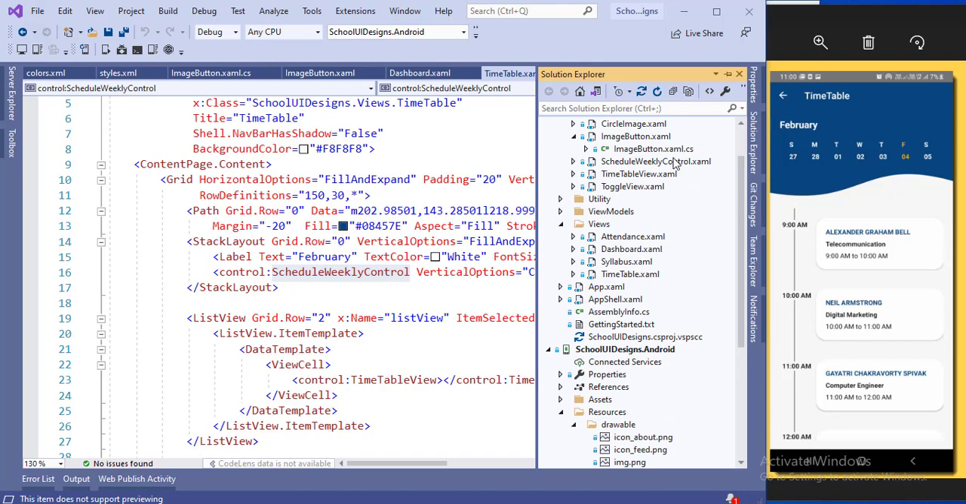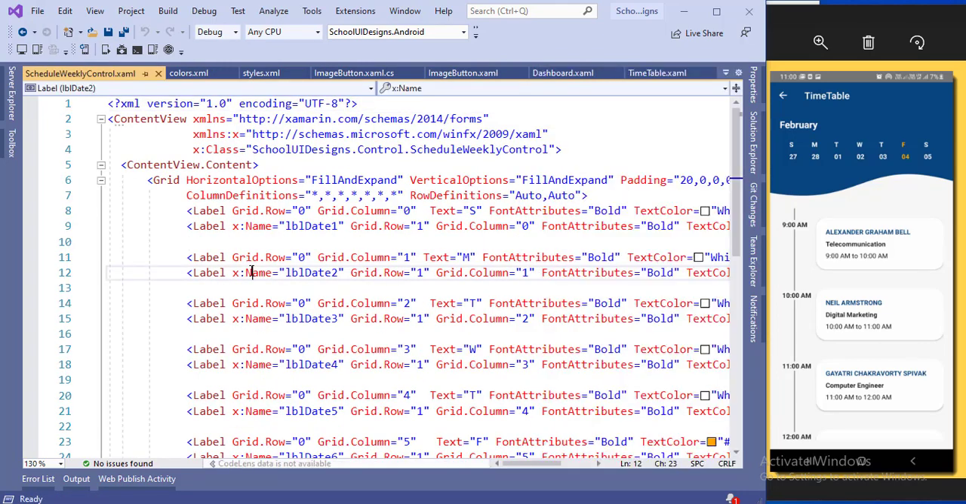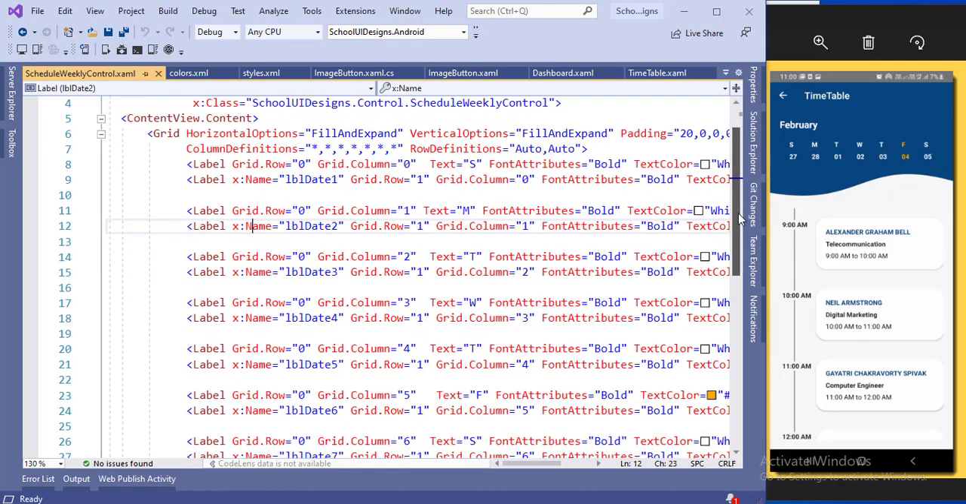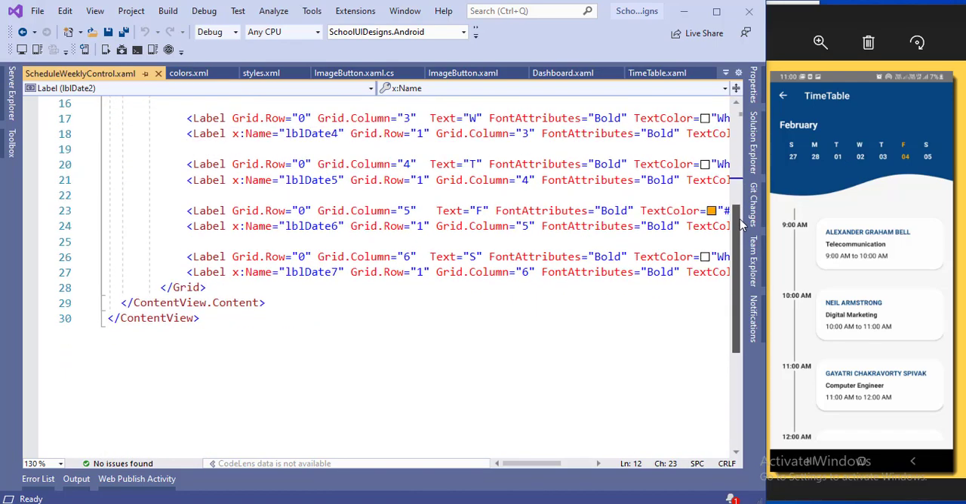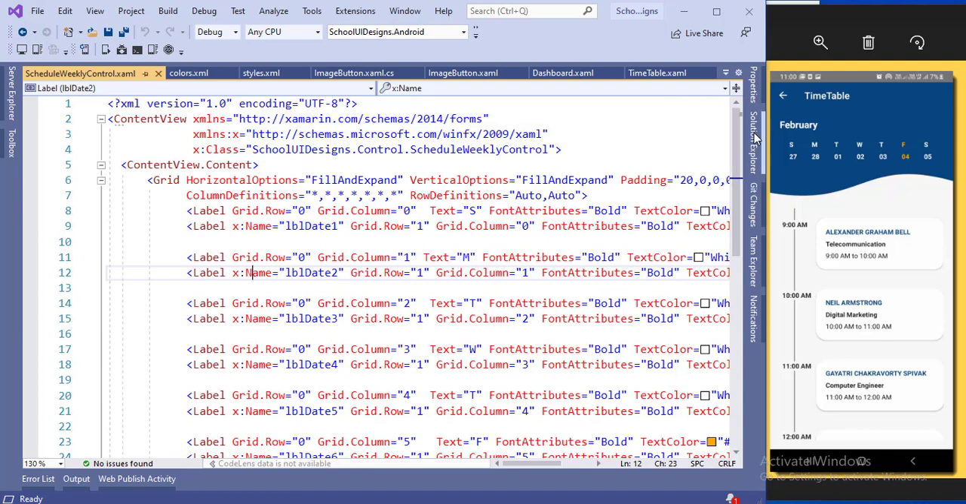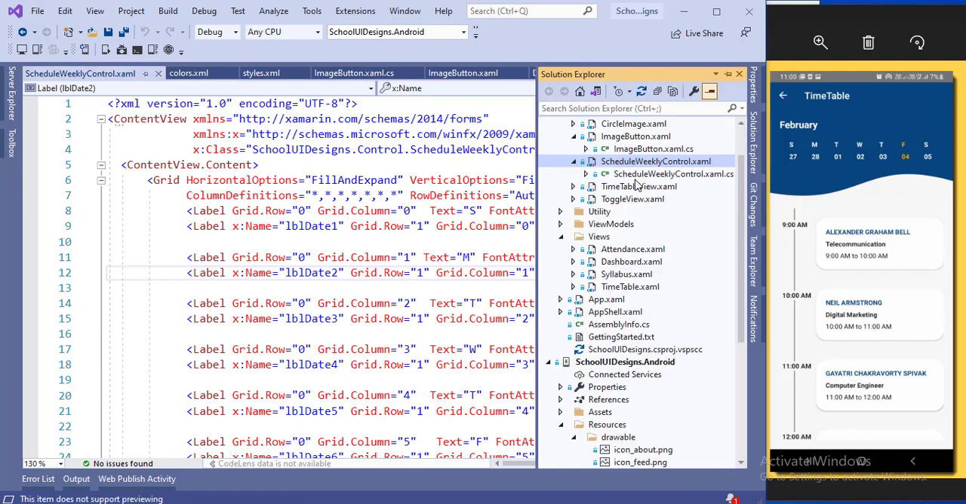So let's look at how it is created. I have taken 14 labels, 7 for this row and 7 for this row in grid view. So this is in first row and first column. This is first row, second column, first row, third column. We have to set like this and add control like this.